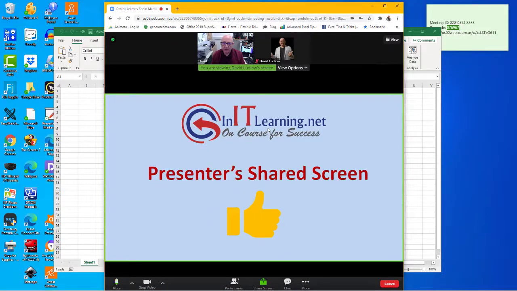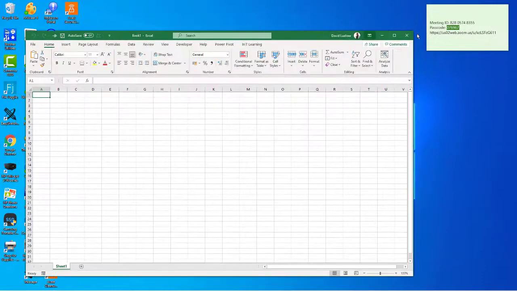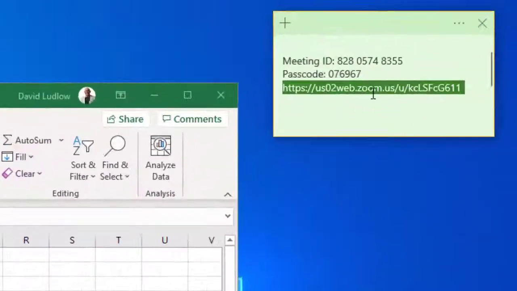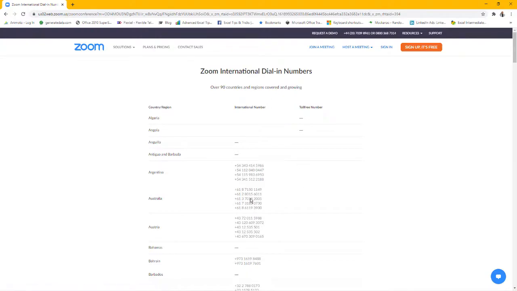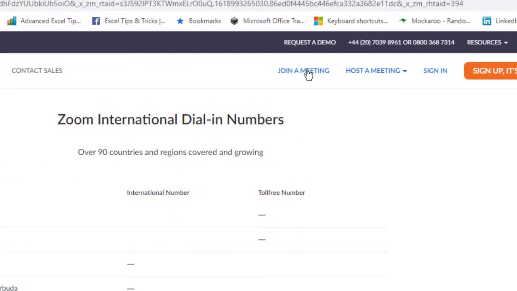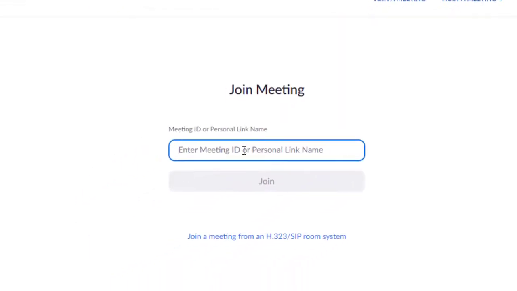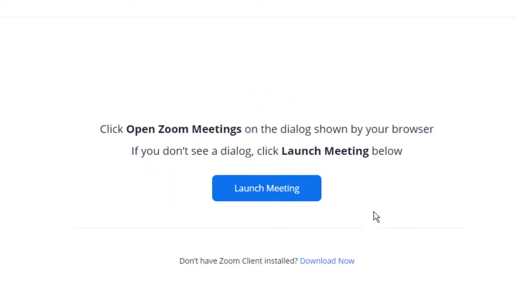So now I'm going to show you the other way that I believe is much better. Let's leave this meeting and we're going to rejoin this meeting. So let's get this link again and open the browser. Here we are back at the original setup. I'm going to click join meeting and then enter the meeting ID, click join, and now it says don't have Zoom client, and if your company allows you, click download now.